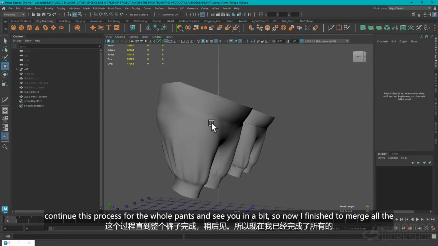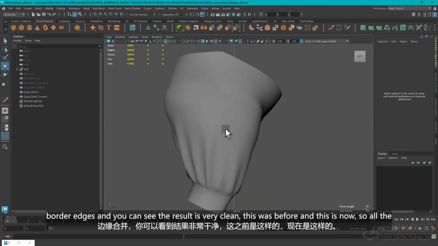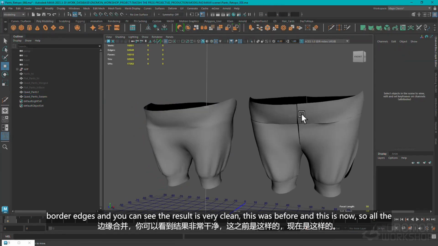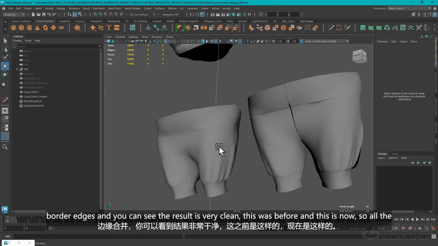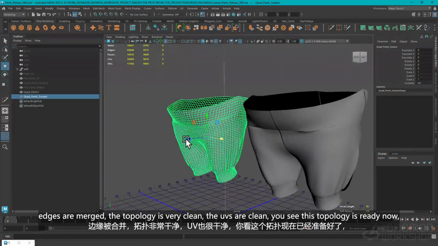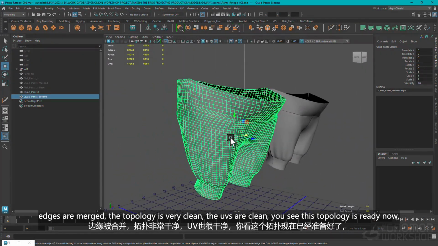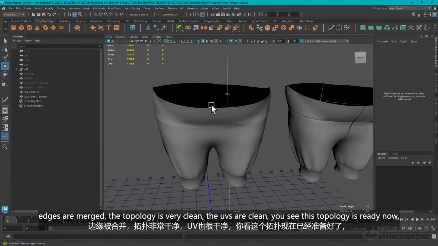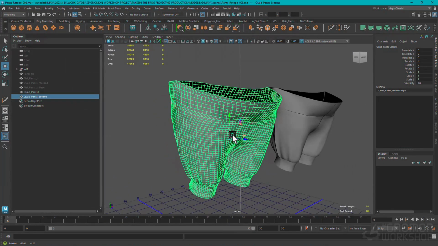So now I finished merging all the border edges and you can see the result is very clean. This was before and this is now. So all the edges are merged. The topology is very clean. The UVs are clean. Basically, this topology is ready now.